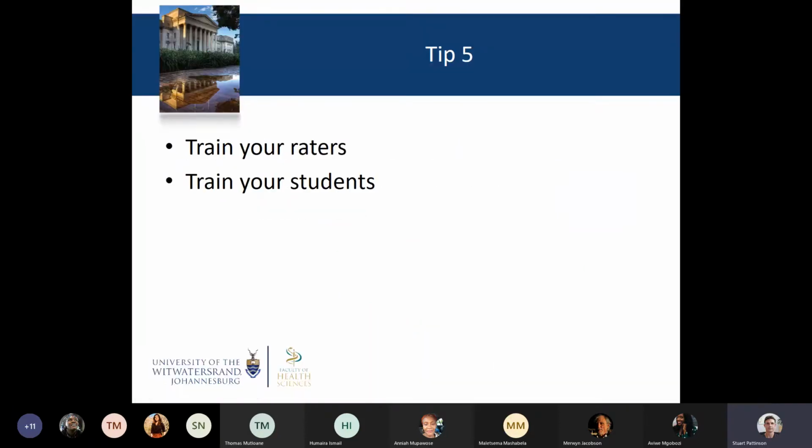And tip number 5 that they gave was to train your raters. So the first thing you really need to do with your examiners is make sure that they correctly understand the scoring rubric. So it's really worth going through the rubric with your raters. Often with our OSCEs, we have to run simultaneous circuits, so it'll be different raters rating the same station, and you want some standardization there.